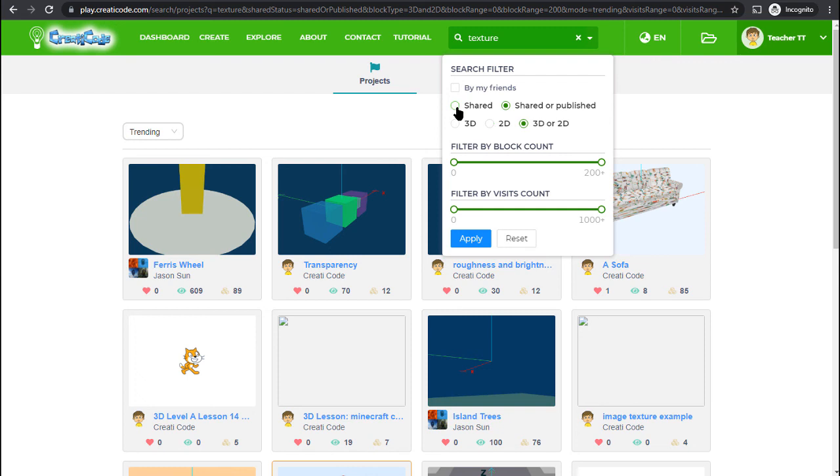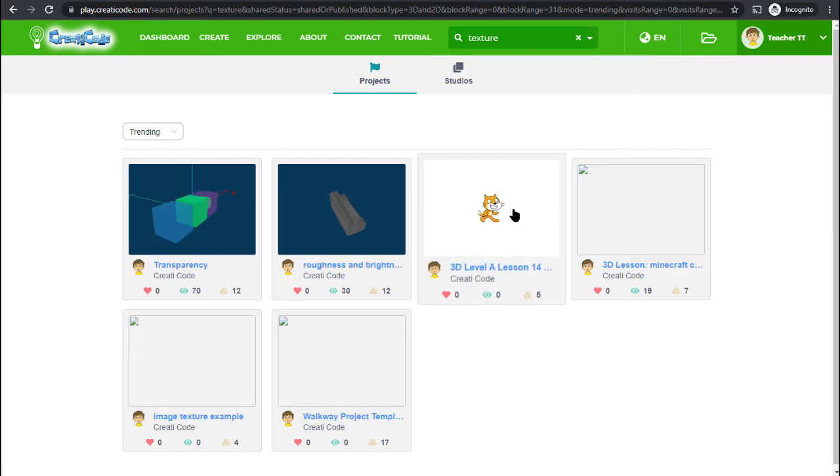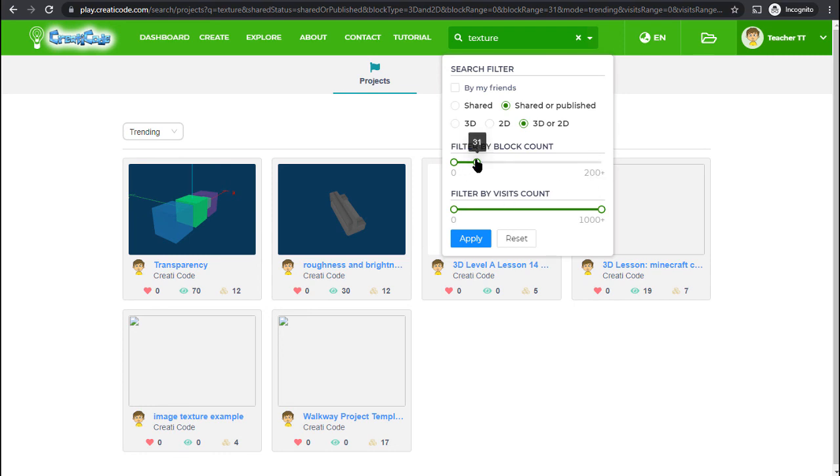2D or 3D, whether the project is shared or published, right? As I mentioned earlier, if it is published, you can play it, but you cannot look into the source code of it. And you can also filter by the number of blocks used. For example, if you are a beginner, you just want to look for simple programs, you can limit the block count to a smaller number so that only the simpler projects are returned. Once you apply, now the search results only contain simple projects with block count less than the number 31 as specified.